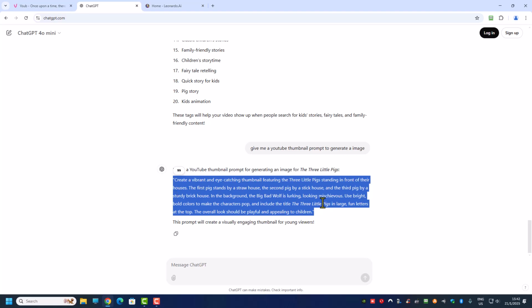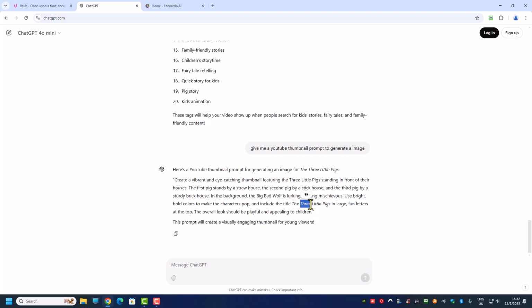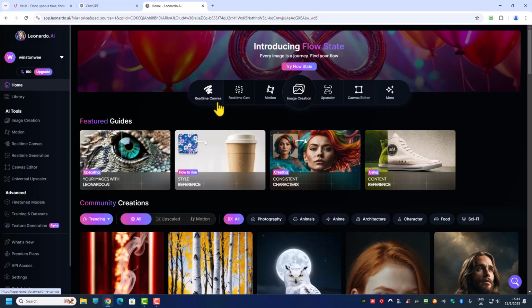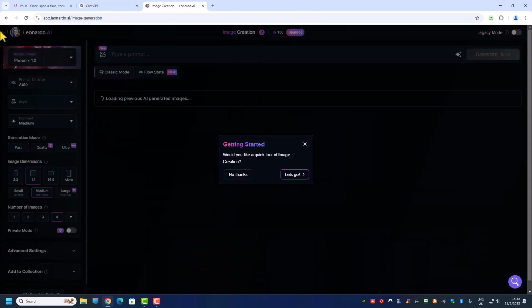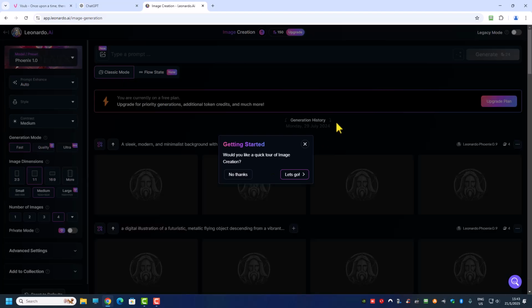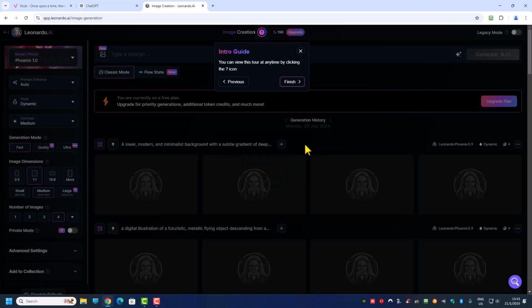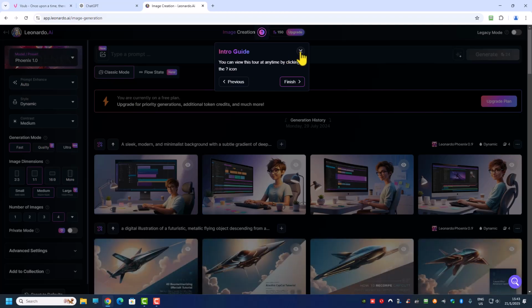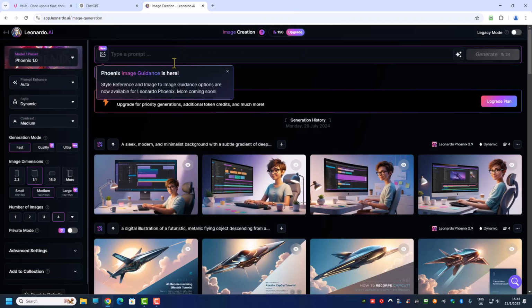So one way to get around it is don't ask the image generator to generate the text, rather use Canva. Canva is another free software, but in this case, I will just try it with this image generation using Leonardo AI to generate. Okay, so let's try.